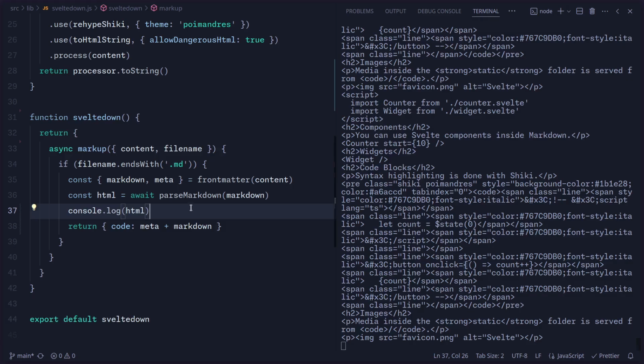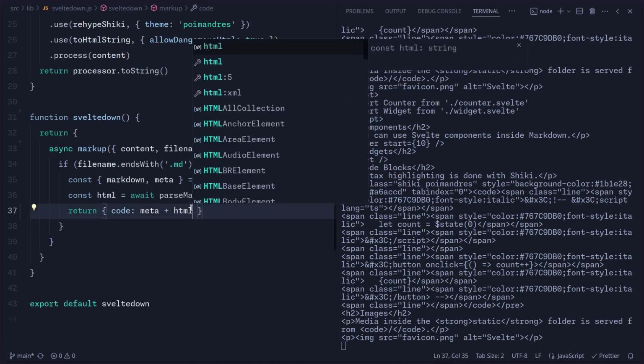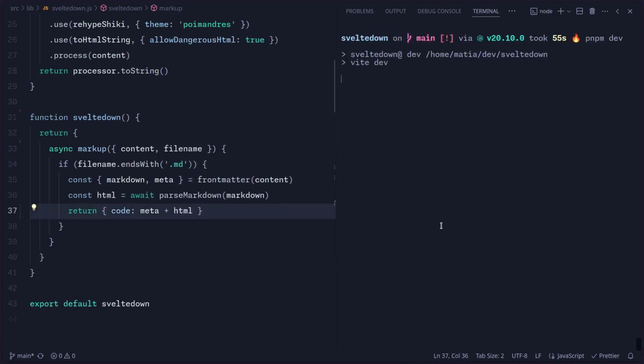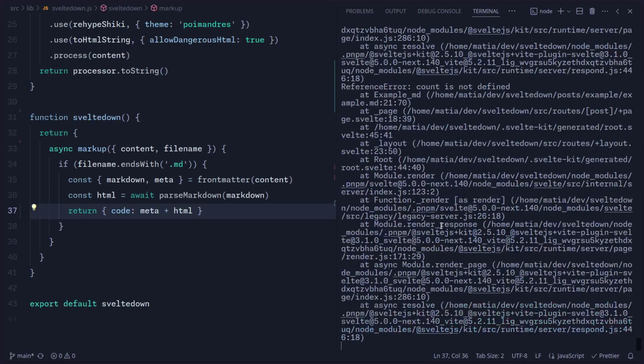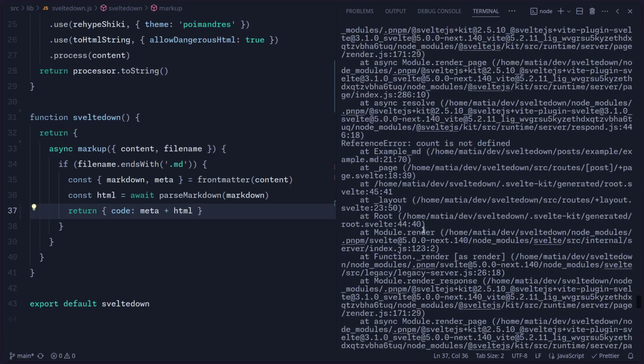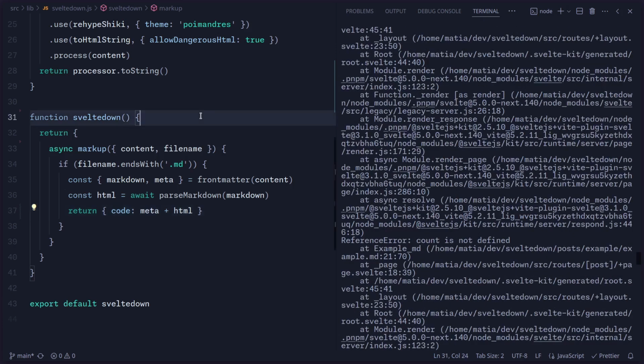So here, for example, we actually don't want to return code meta plus markdown. We want to return meta plus HTML. So when we save this, let me just refresh this, we're going to run into an error. As you can see, we get an internal error and you're like, okay, what is this? Count is not defined, etc. And then you just start looking at this massive error, right? Which might look confusing, but actually it makes perfect sense.